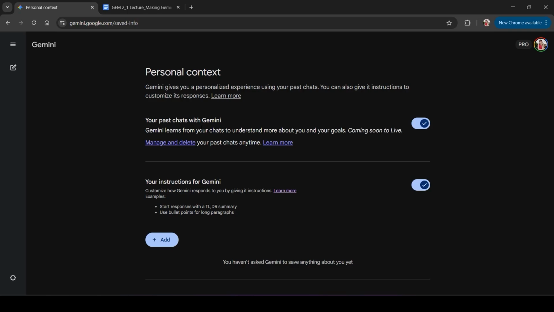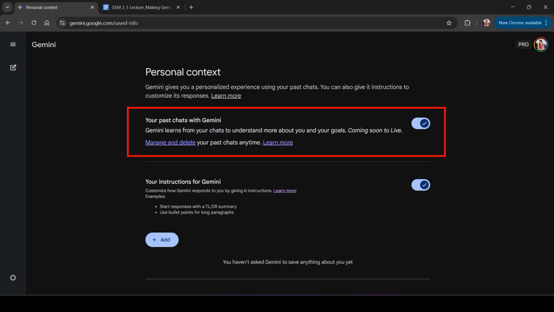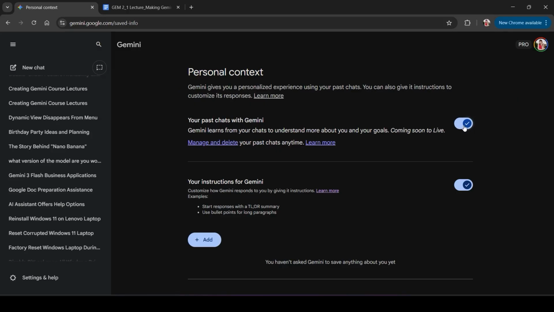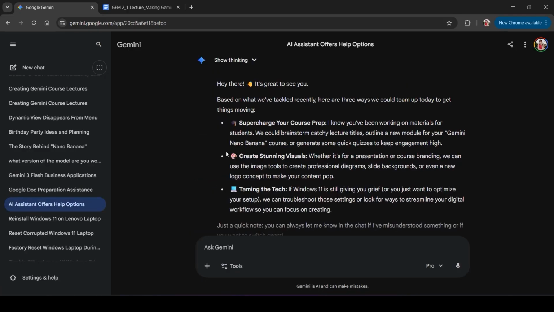The first setting is called Your Past Chats with Gemini. When it's turned on, like on my screen here, Gemini learns from your history to understand you better over time. When I just activated this setting, here is what Gemini suggested for me. It correctly summarized all the things that I've been working on recently.